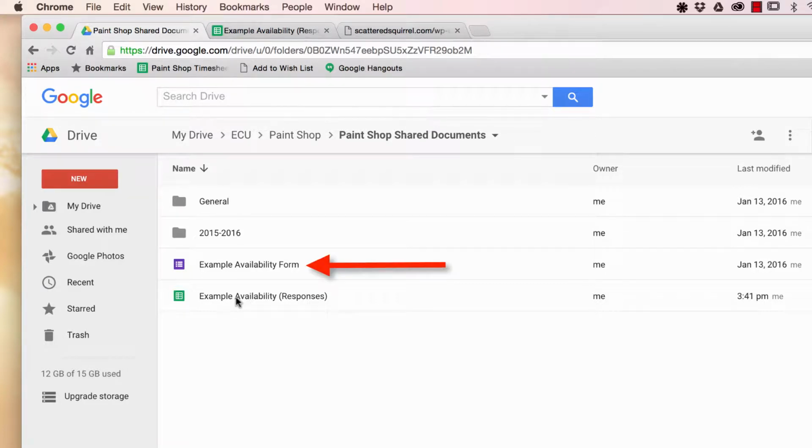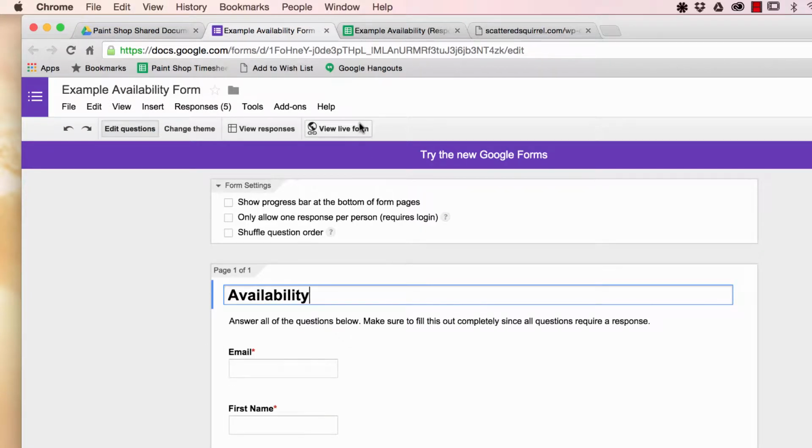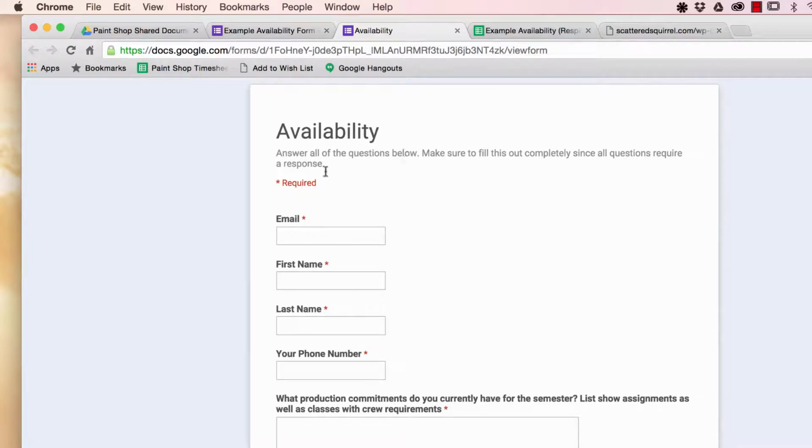When I click on the form, this is the editable view, so I can click on Live View. This is what that form looks like. You won't actually have to do anything for this form, so I'm only going to briefly show you this form. That's what the availability form looks like.